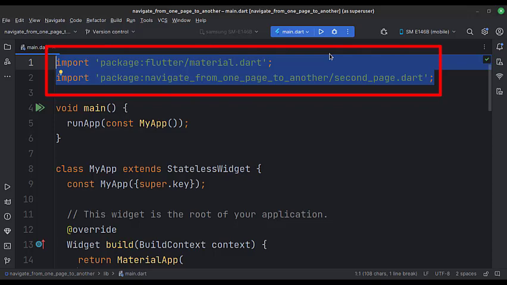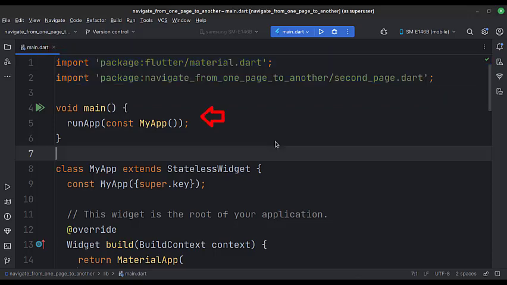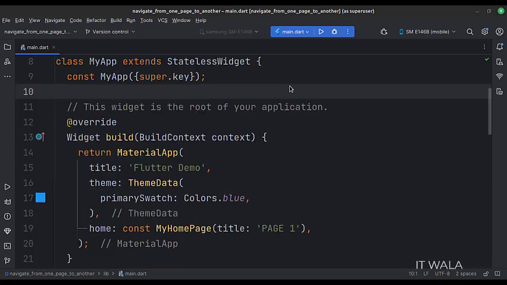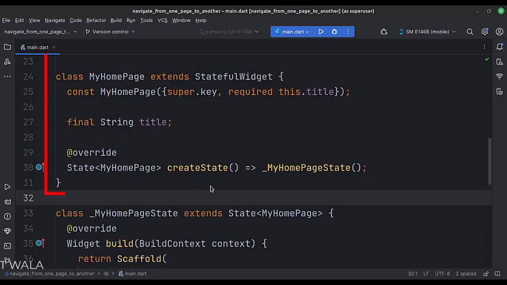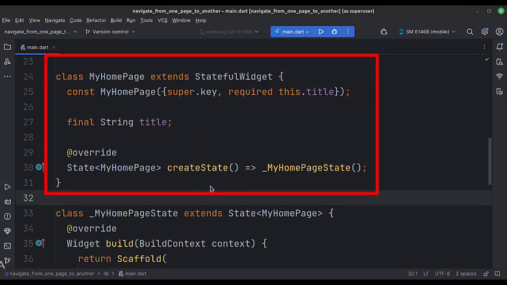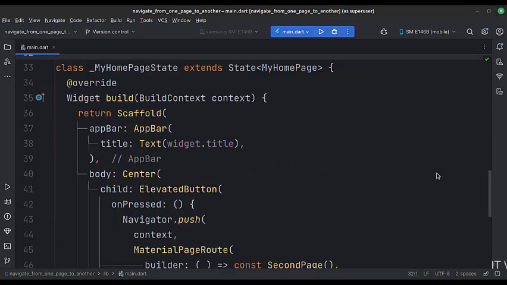These are the imports. First, we create the stateless widget called MyApp in the main function. This is the MyApp stateless widget. We create a MaterialApp and apply a theme in the build function. The home attribute is set to a stateful widget called MyHomePage. This is the MyHomePage stateful widget. Here we create a state object of this stateful widget, whose name is _MyHomePageState.